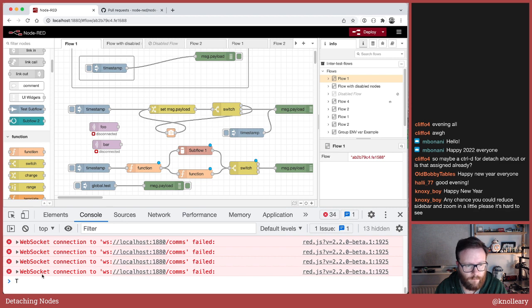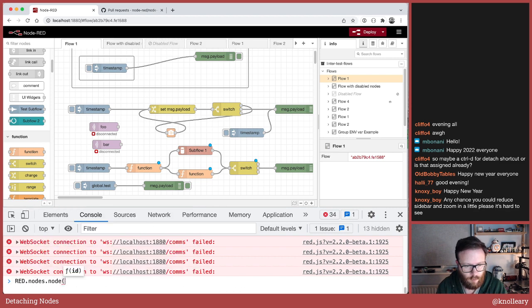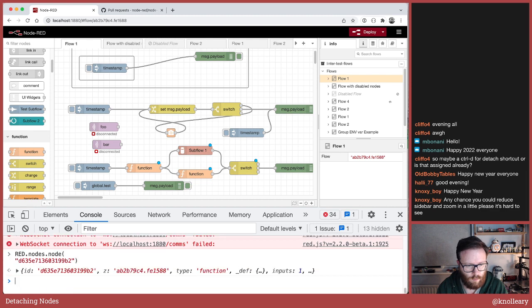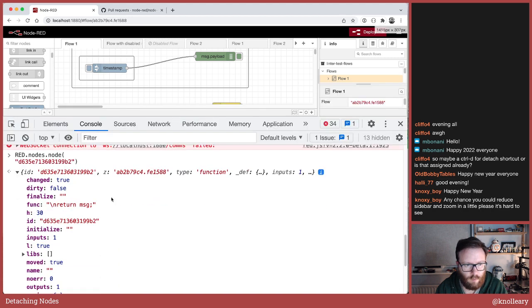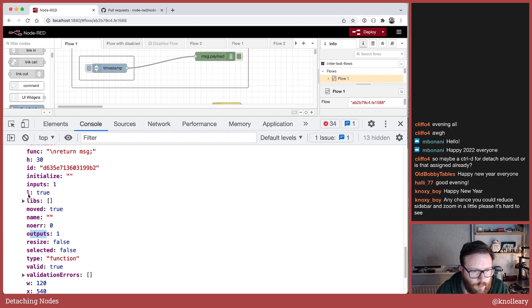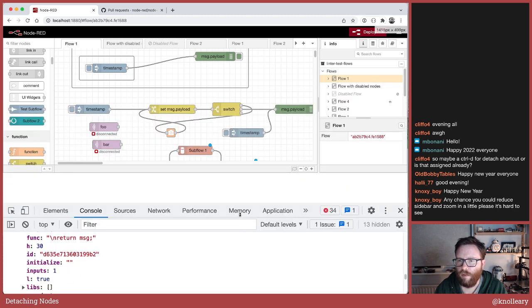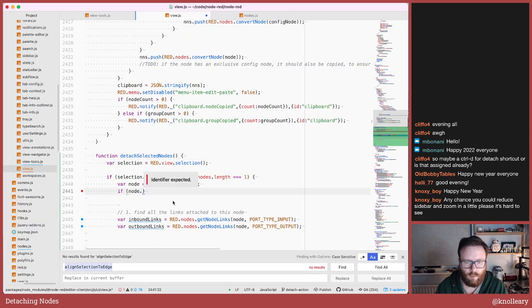Right, red.nodes.node. So this is what a function node looks like. It's got outputs and inputs as top level properties. That's what I thought, but always worth sanity checking.